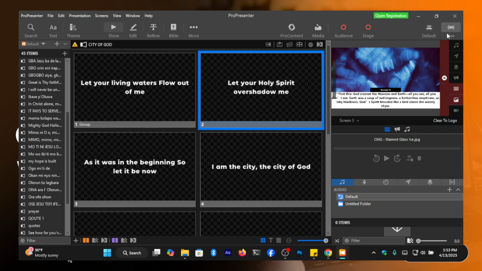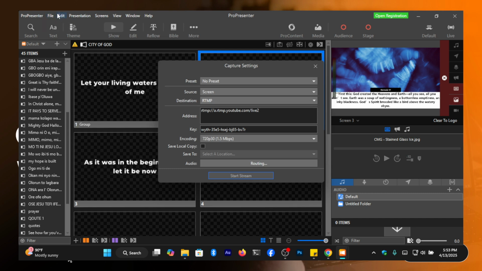If I click on this live, there's one feature that I like about ProPresenter also. You can live stream on this software. So if I click on live capture setting, there are some other settings you can do. Just come to this file here, you are going to see it there.